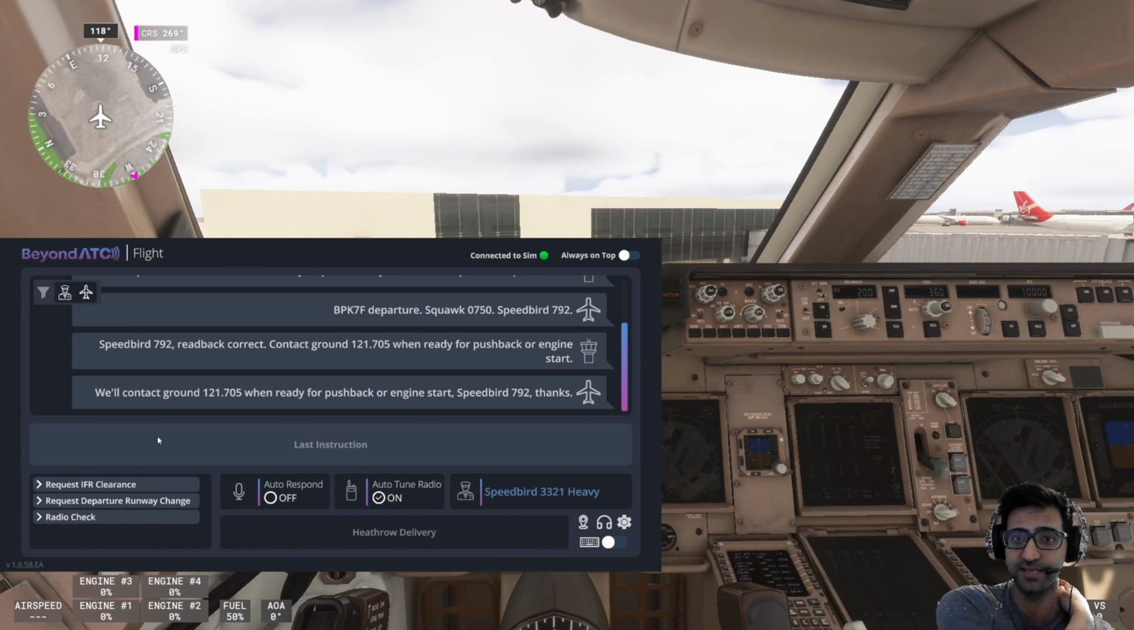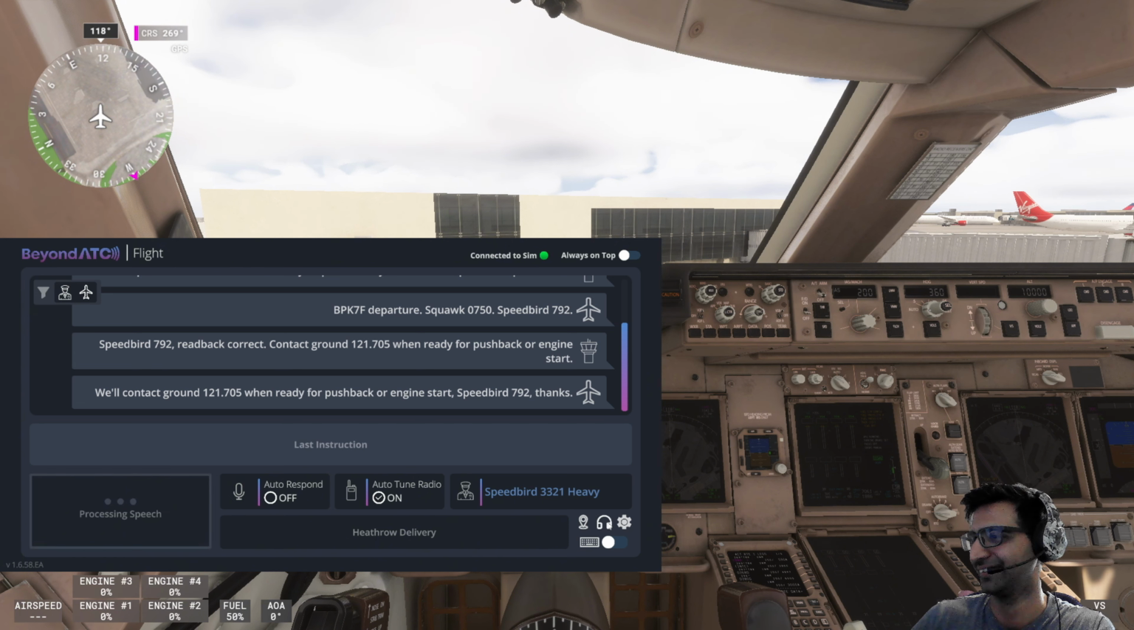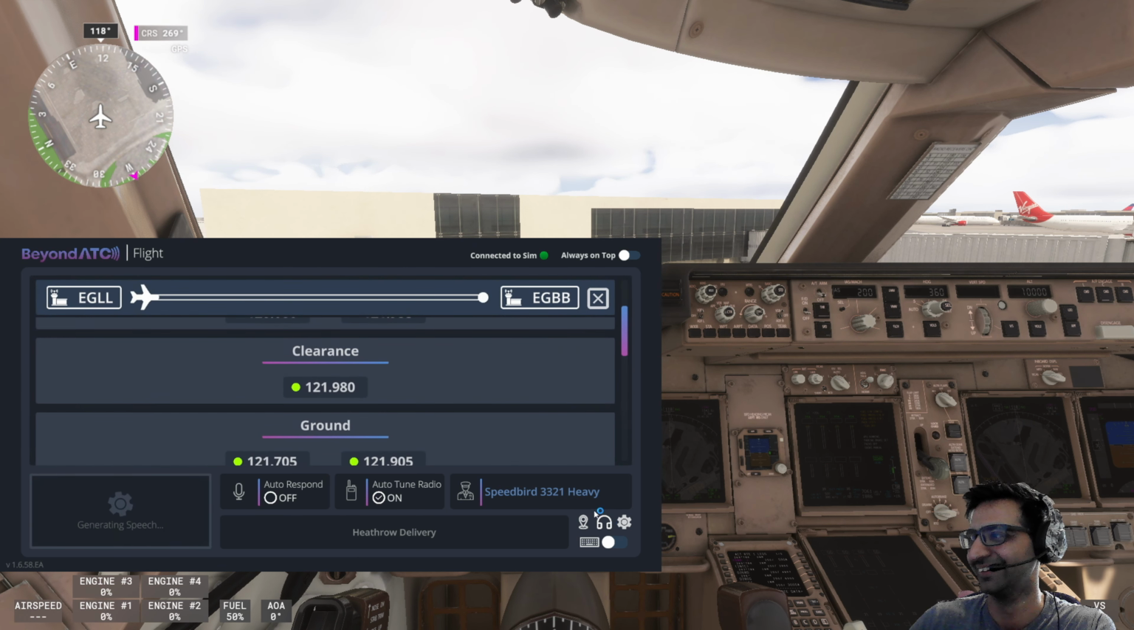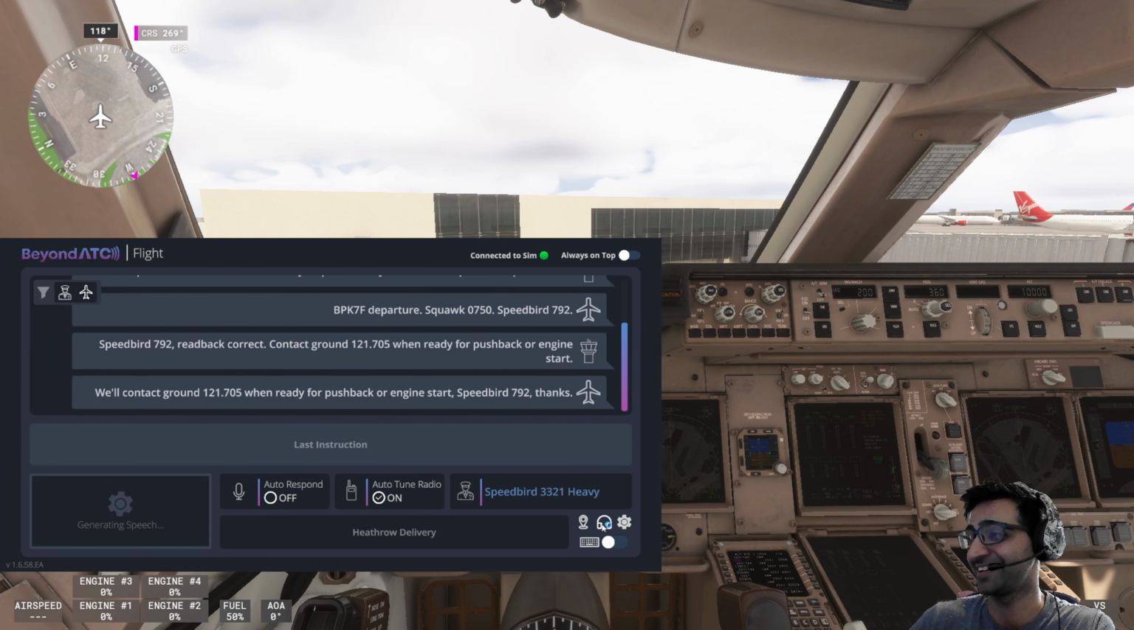So as you can see, it's a little bit busy and there'll be a lot going on, so you need to really get in there once you get a chance. So let's do it. Heathrow delivery, Speedbird 3321 heavy, request with information. I've forgotten which information we had, actually. Let's go back to ATIS. Oh, it's going to process the speech anyway. It's accepted it, hasn't it?